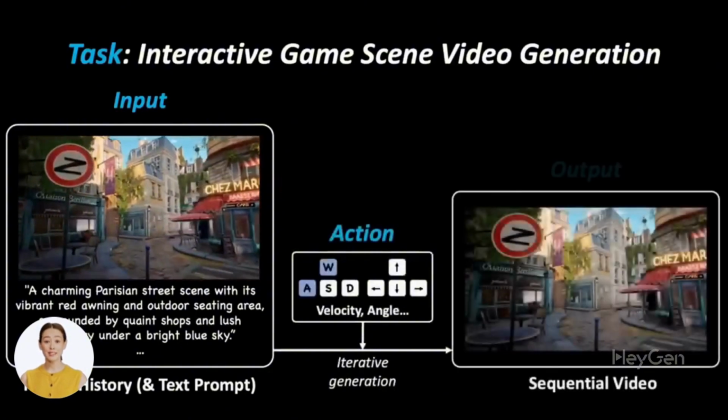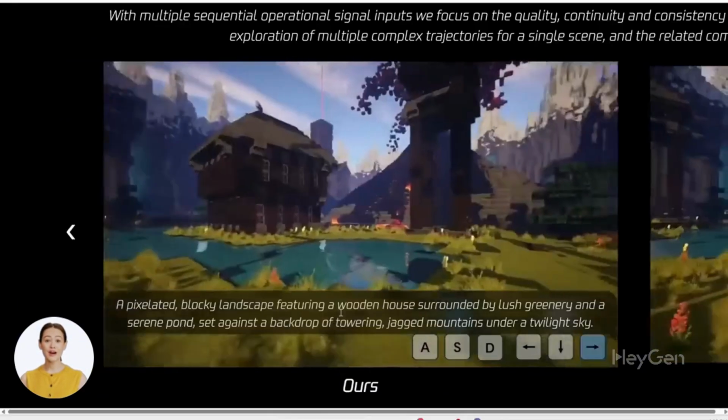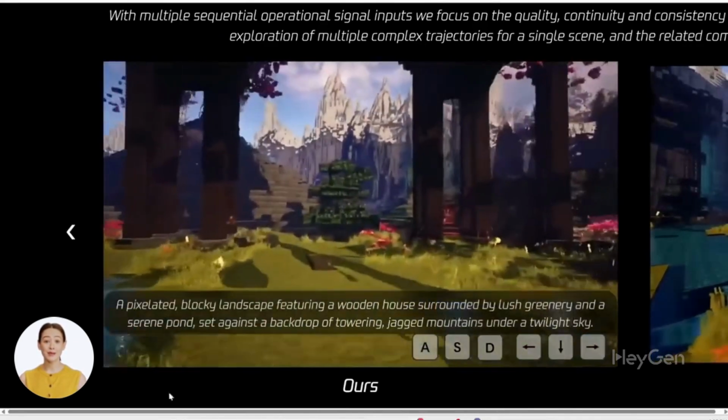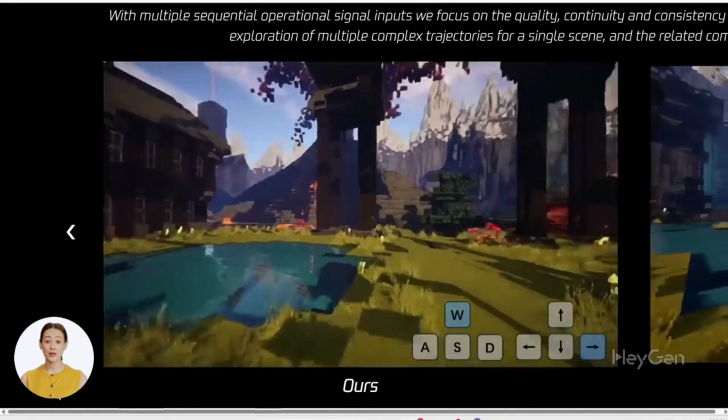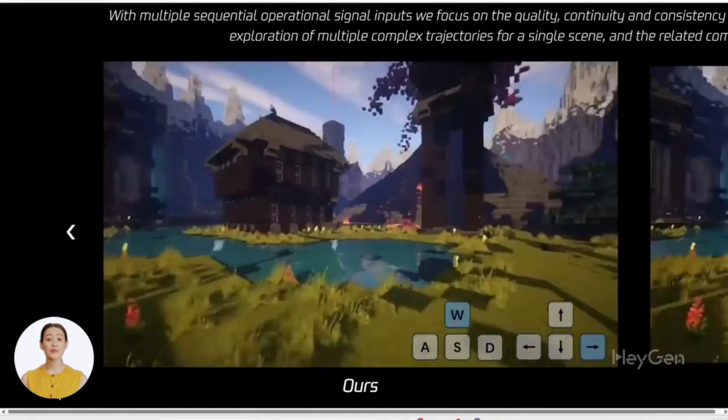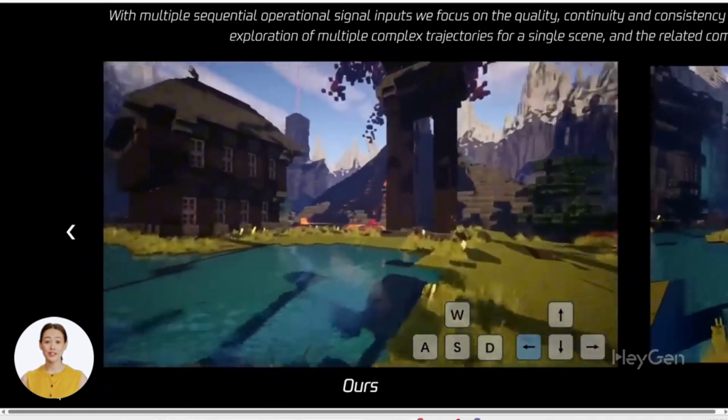So here are some more examples. Here is the text prompt. On the bottom right, you can see the keys that are being pressed. And note that this AI is able to respond and change the view based on these key presses. And you know, the quality of this generation is actually pretty good compared with other alternatives I featured on my channel before.